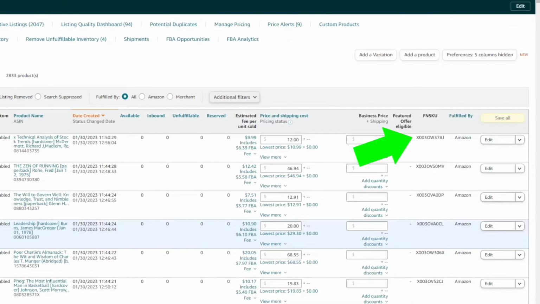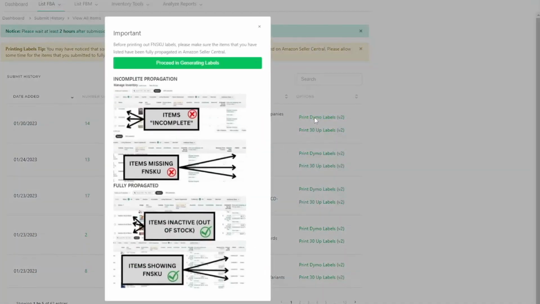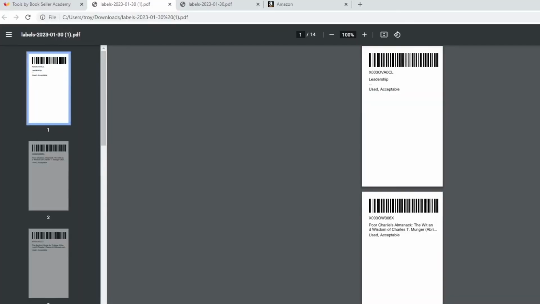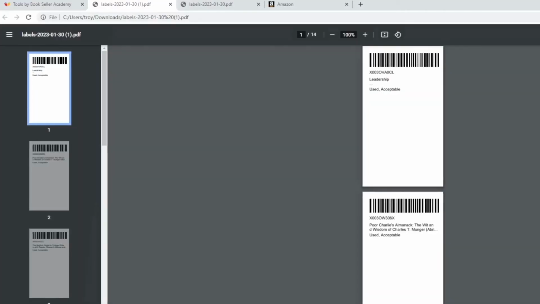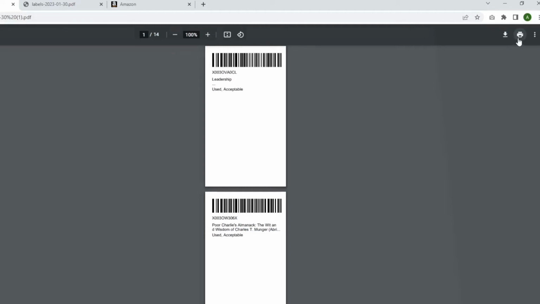Now let's print your labels. In this example, we will be printing out labels with a Dymo printer. Click on Proceed Generating Labels since you verified that the books have fully propagated. A PDF file will now download into your default download folder. Open the PDF in the browser, then click the print icon and select the Dymo printer.